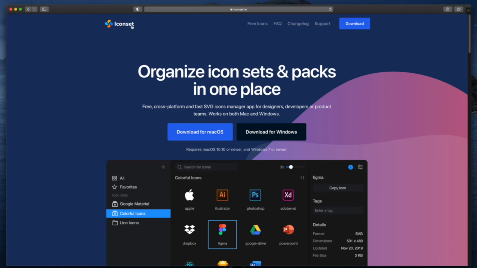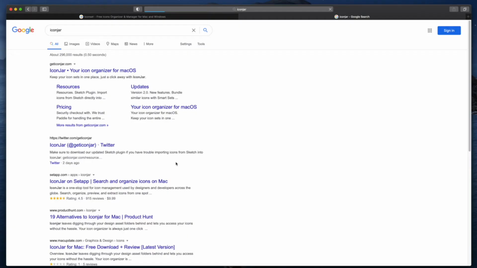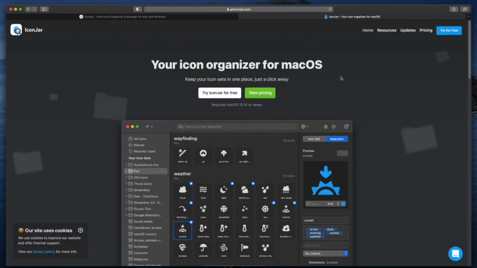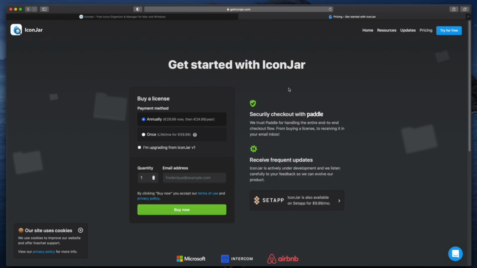Before I started using IconSat, I was using an app called IconJar, which is this one. Now, this is not a free app, but the reason I stopped using it was the fact that it didn't have a Windows app. It's just for macOS. So then I went ahead and downloaded IconSat. But if you want an alternative, of course, you can have a look at IconJar as well. I don't know how much it costs, actually. It is, yeah, 30 euros per year or 60 for a lifetime. But actually, if you have Setapp on your Mac, you can use it for free because it's included in Setapp.